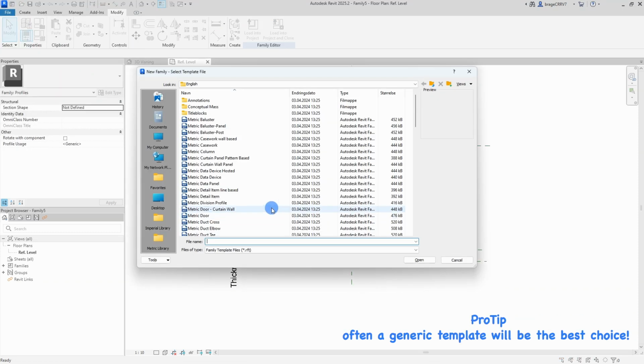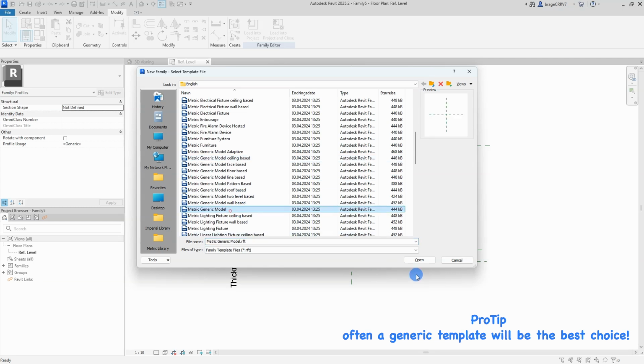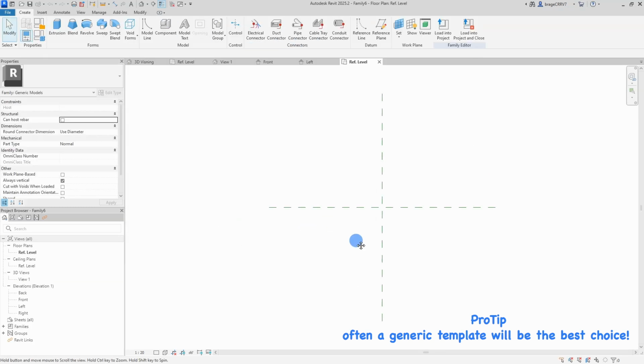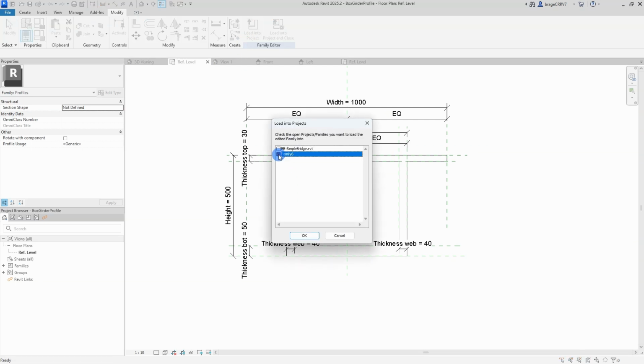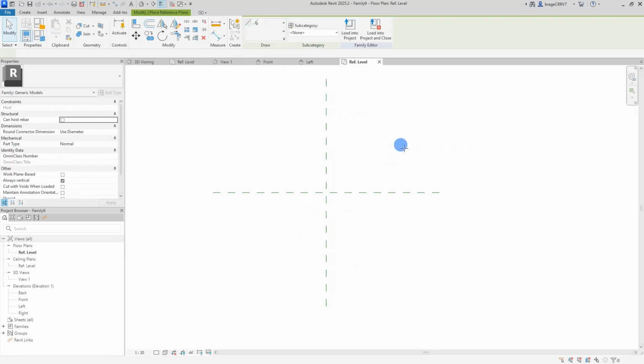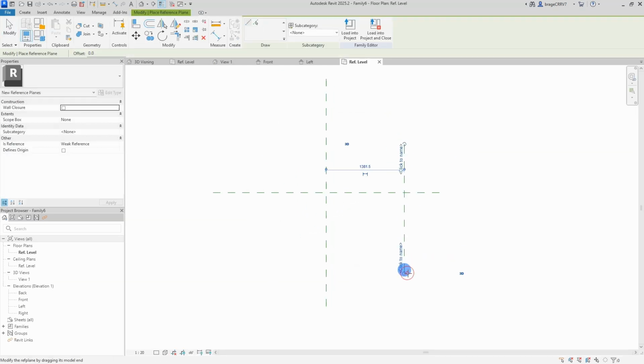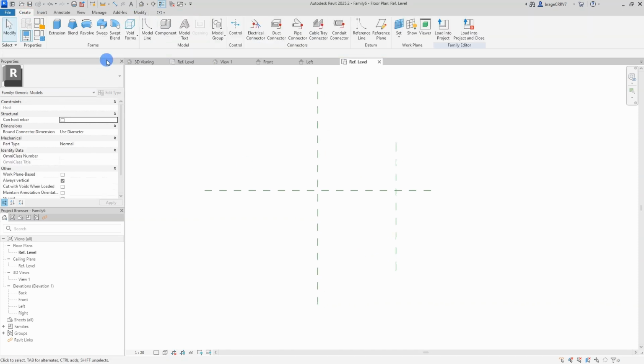The next phase is creating the bridge as a 3D object. Open up a new family template. This time it will be a metric generic model. Load in the profile just created, making it a nested family. And a nested family is just a family inside another family.